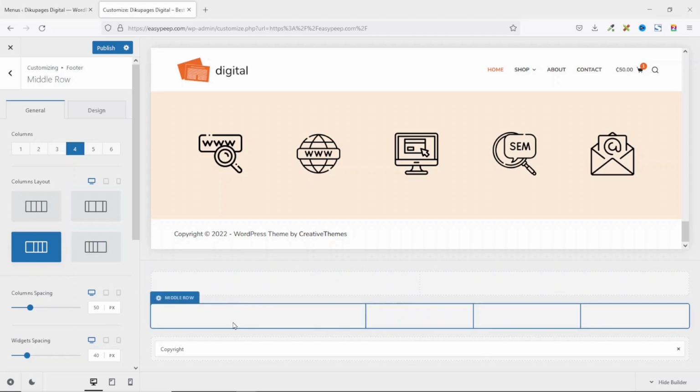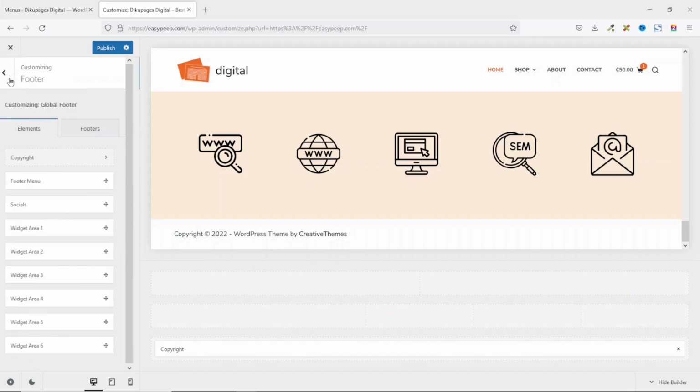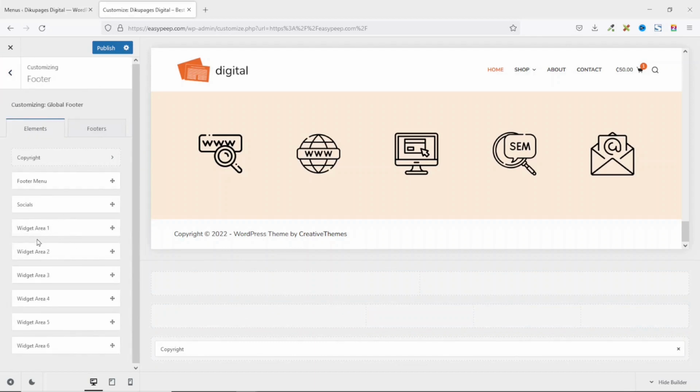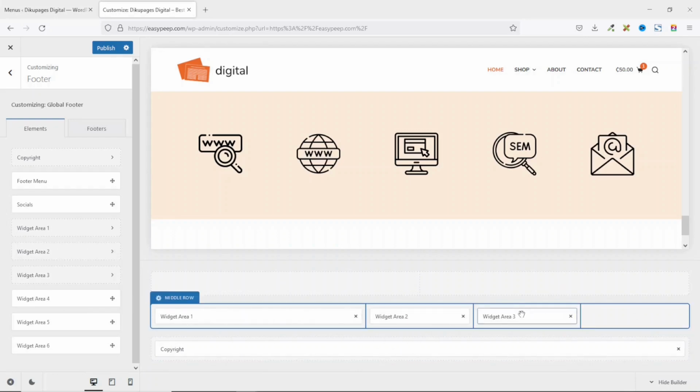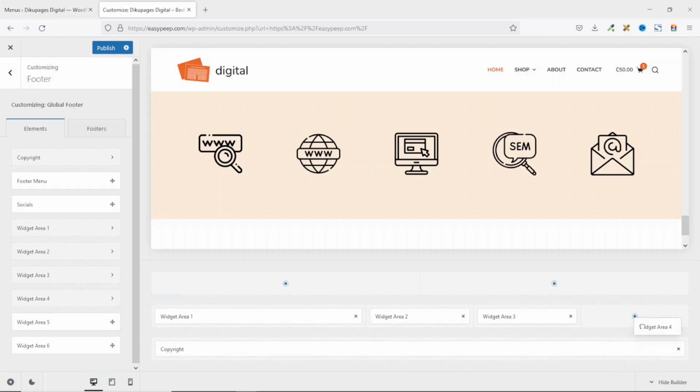Next thing we want to do is start pulling in our widgets. To do that, we click on back, and the first widget I want to use is widget area 1. So I click on it, drag it, and drop it in here. Next is widget area 2. We put it here, 3, and finally 4.